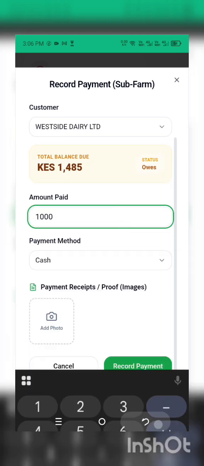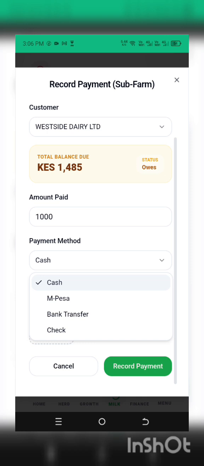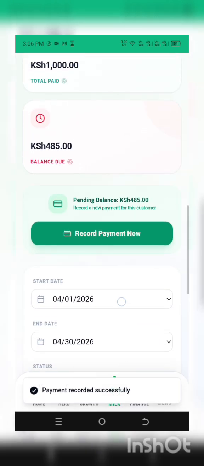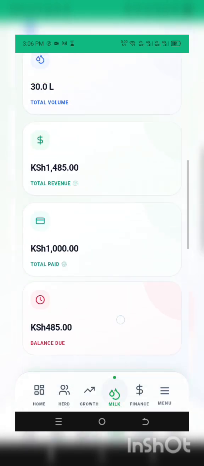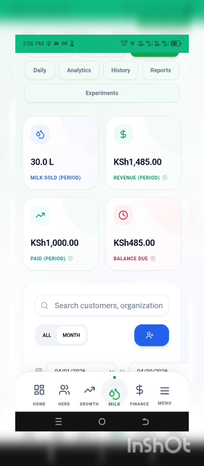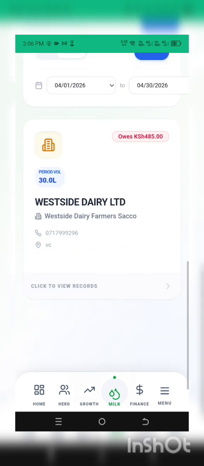And you can see they either used bank transfer. Say they gave you a bank transfer, you can upload the photo of the receipt. This is if you are the owner and you need to review all this data later, you can always ask your employees to take the picture of that receipt and upload it to confirm the payment, and always have good record keeping. So you record the payment. So you can see now they owe you 485 Kenya shillings. So you come back here. As you can see, we have sold 30 liters, we have a revenue of that amount of money, and we have been paid this one, and we have a balance due of 485 Kenya shillings from Westside Dairy Farmers Sacco.